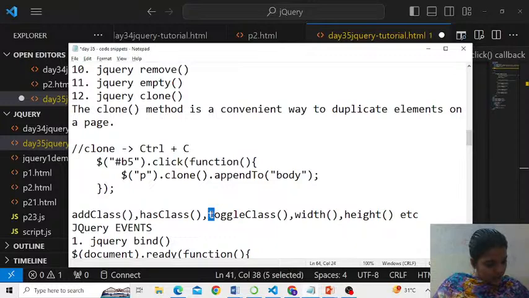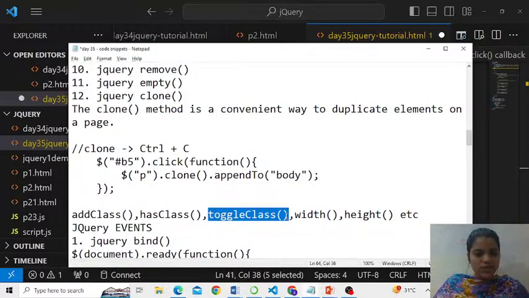If time permits, we will try all this. I have written these as an extra. If you have time, go ahead. That means toggle class red means what? Once it will become red, once it will not become red. Fine. Just remember all these functions. Chances are less that we will need to use them. That's what I want to say.